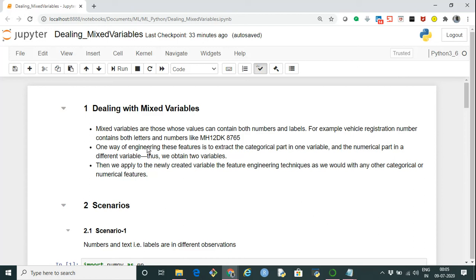Now, sometimes it is beneficial to extract these values separately and use them in two different columns, and sometimes it is not necessary to do that. So whether it is needed or not depends on a case-to-case basis. So let's see when there is a requirement to do such a thing. I'm talking about two scenarios here.